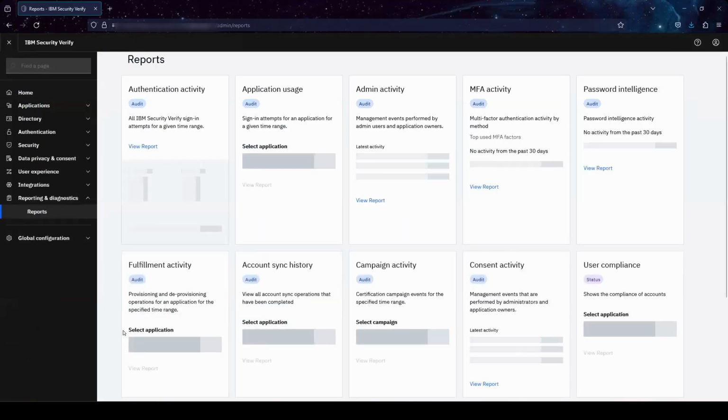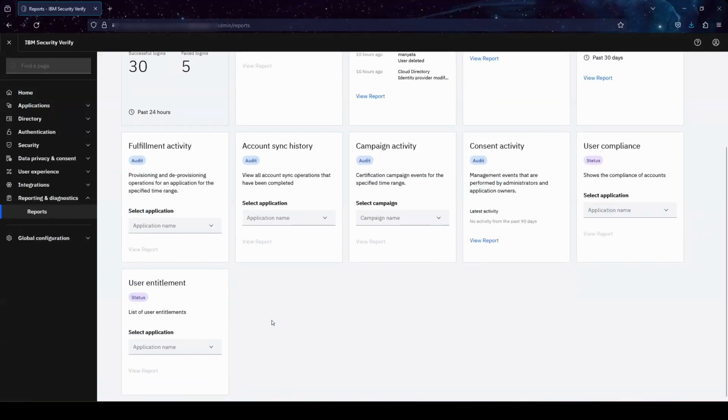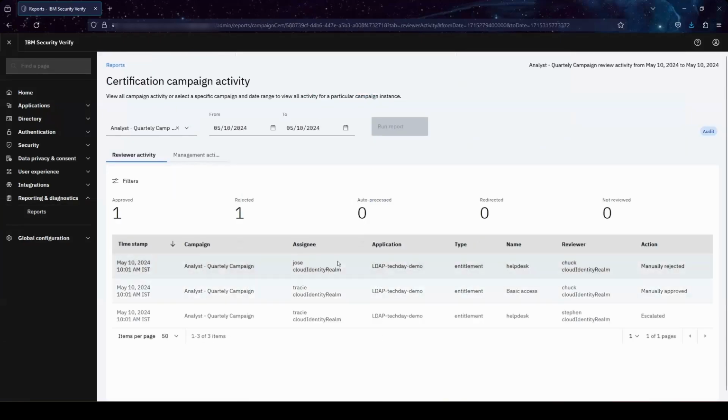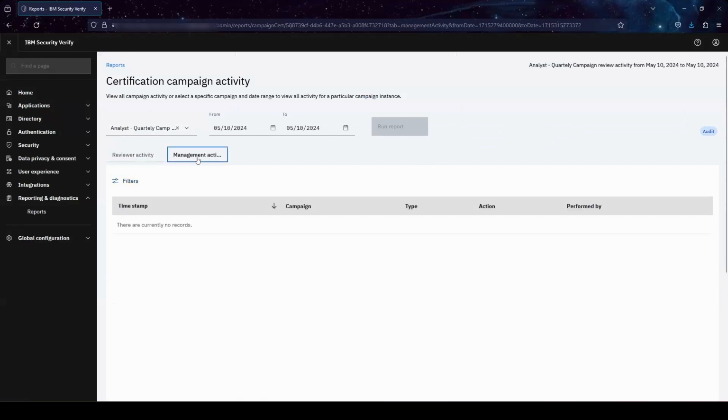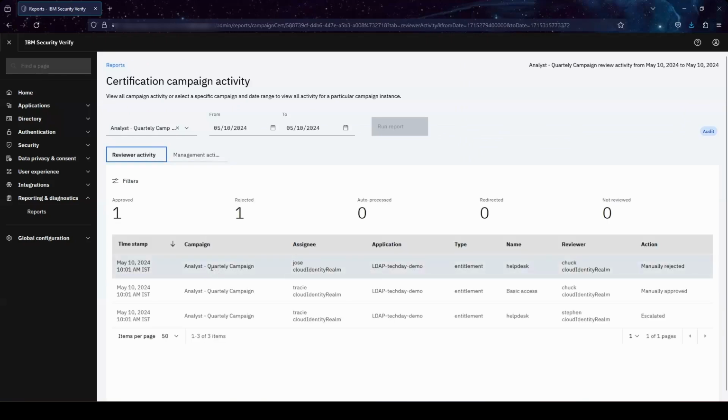We have a report for the certification campaign as well. So if I go to campaign activity report, and let's search for the campaign that we were just acting upon. These are the decisions which have been taken, which are shown under the reviewer activity. Appropriate filters and time range filters are available. And the second tab shows the management activity, which shows the management activities done during that period, which are traced as an audit record.